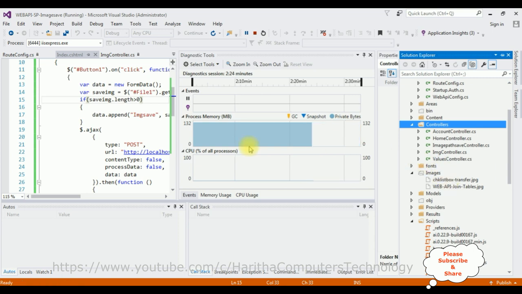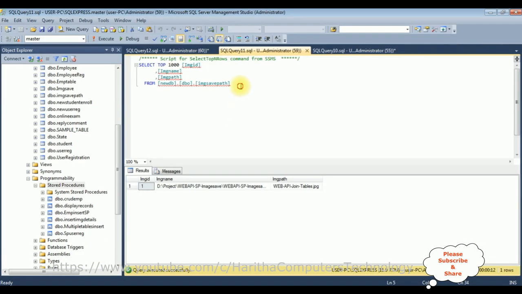Now let's check in the database, execute, and here we got the new results. After we changed the columns, the image name is this one and the image path here. Before, we got the image name in the image path column. That's it.